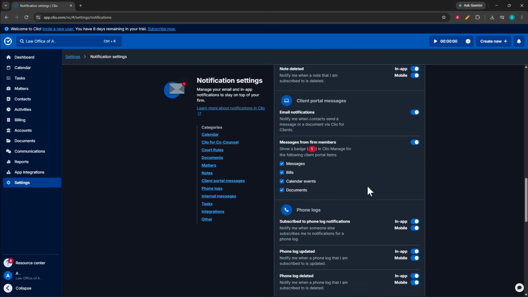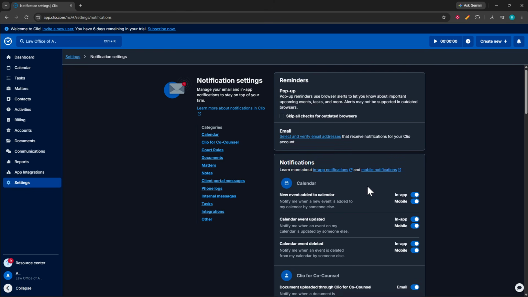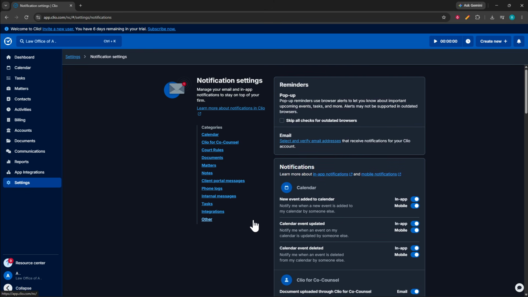After making those changes, save the settings if a Save button appears on the page. Some screens update immediately, while others may require you to confirm the changes before they take effect. So look for the Save option before moving away from the page.